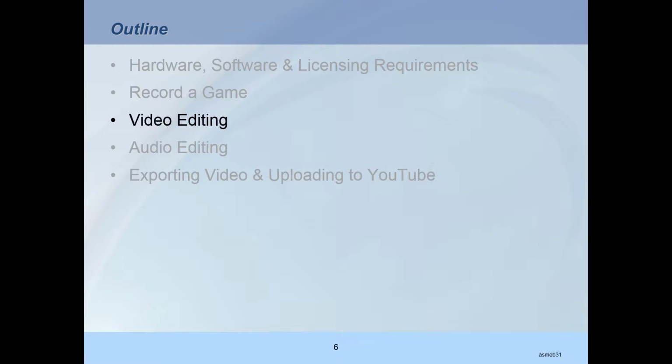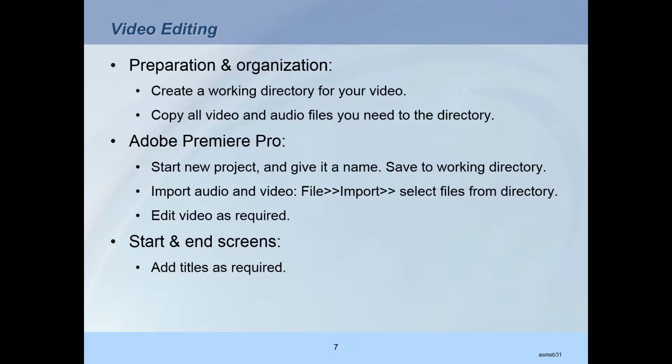So next up is video editing. So once you have a game file recorded, how do you make it into something you're going to upload to YouTube? So the first thing you want to do is create a working directory for everything. Move your audio and video files into the directory. Start Adobe Premiere Pro or whatever other software program you're using.